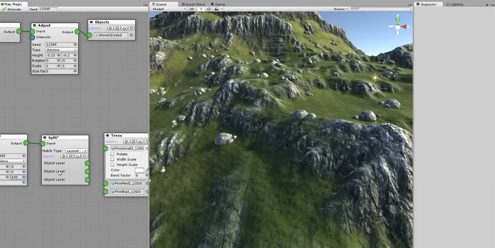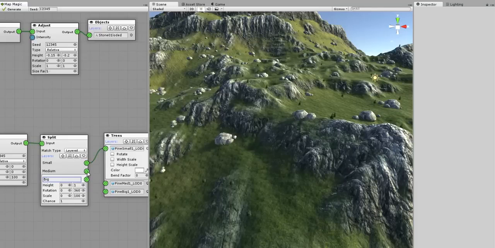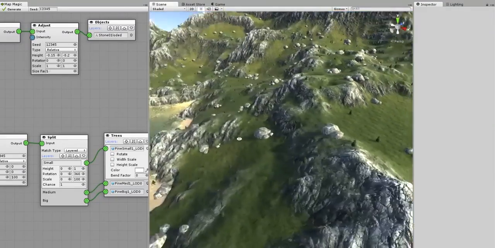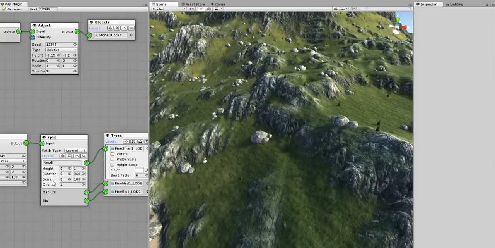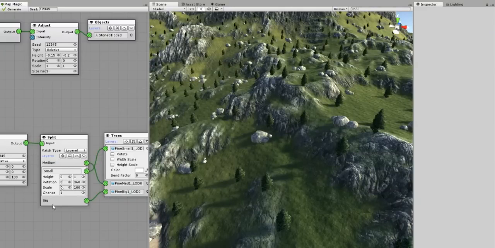And add 3 layers. Each of them will have a name corresponding to the tree size. Small, medium, and tall, or maybe big. Then I will connect each of the split layers to the corresponding tree layer. You can see that all of the terrain became covered with small pines. This is because the split generator has a layered system turned on. If some of the layers have the same condition, the upper layer will be displayed.